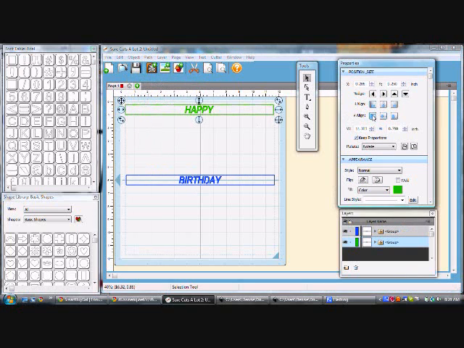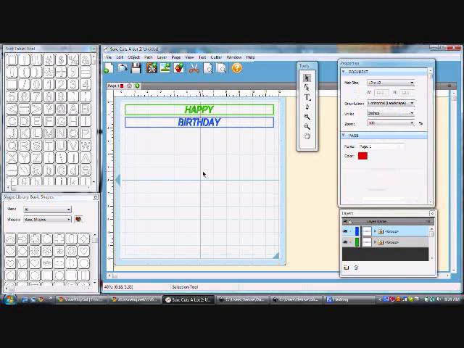And there you go. You just need to save that. Let's view it close. That'll cut out for you, and you'll be all done.